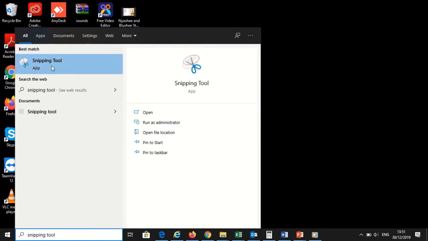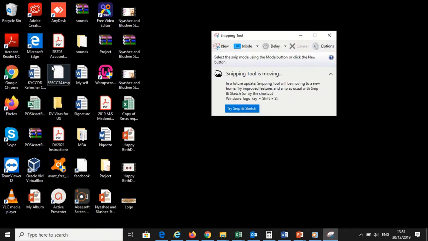To choose the type of snip you want, select mode, or, in older versions of Windows, the arrow next to new, and then choose freeform, rectangular, window, or full screen snip. When making freeform or rectangular snips, use your mouse to select the area that you want to capture.